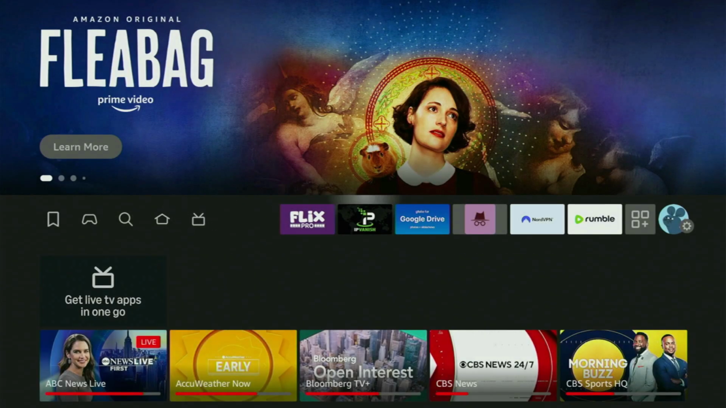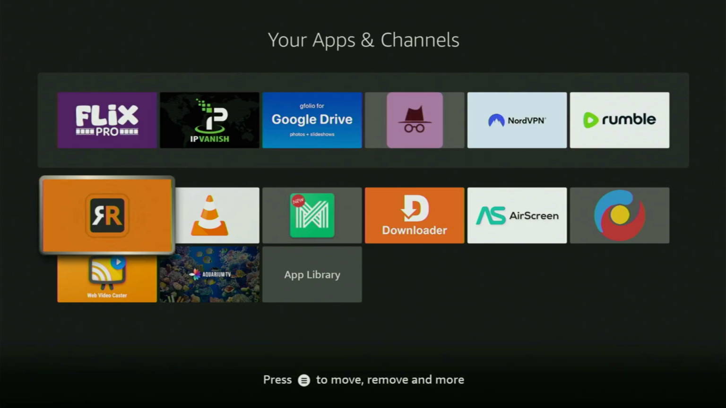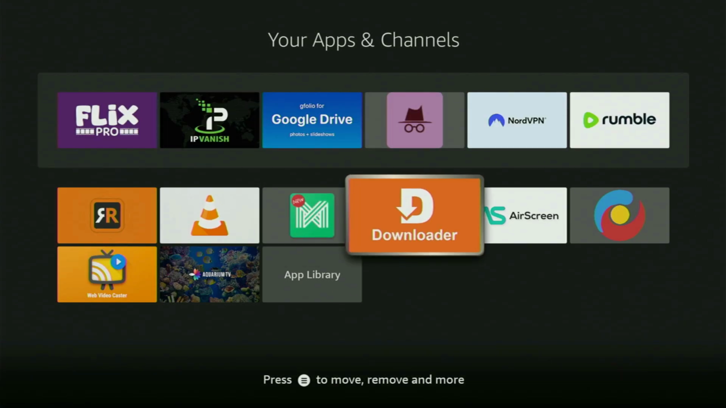So now let's return back to the list of apps on your Fire TV stick. Here it is. Let me open it. And now there is the downloader, which is set up and ready to use on your device. But before actually using downloader, there is one more thing which I always recommend doing.